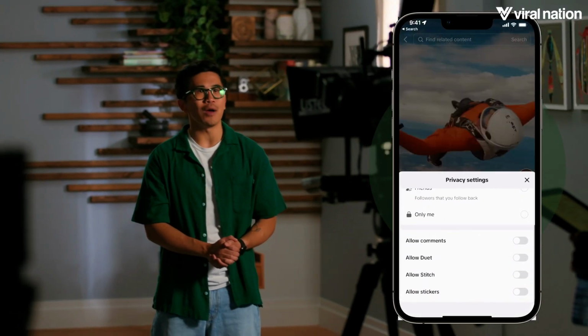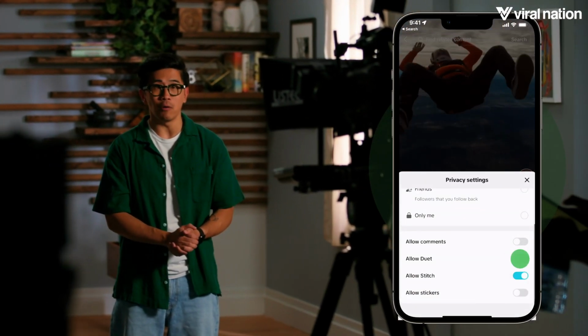Stitches can be a good way to add perspective or give an opposing perspective. However you use a stitch, the key is to add value to the original video. A duet allows you to be on screen at the same time as the original video. Duets are great for real-time reactions or collaborating with other creators.